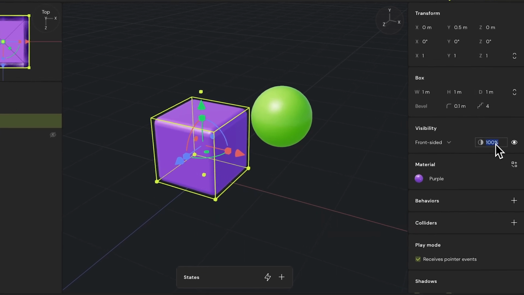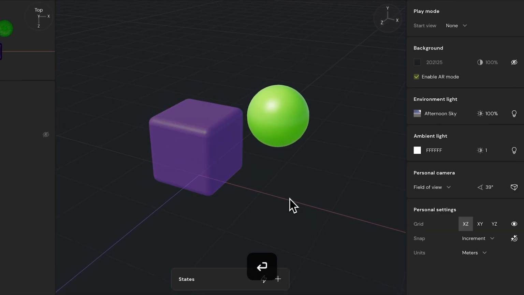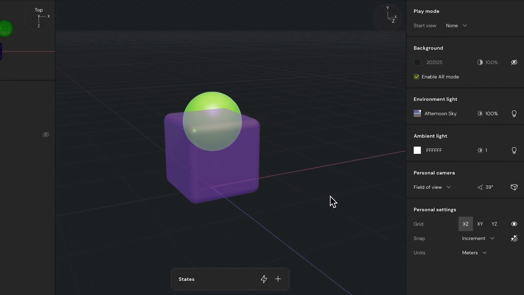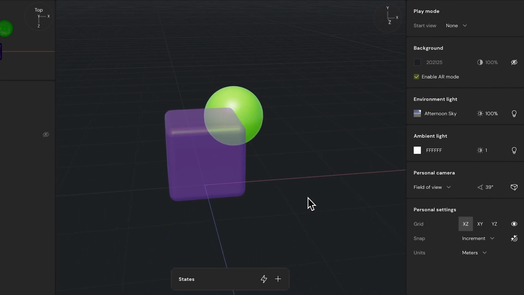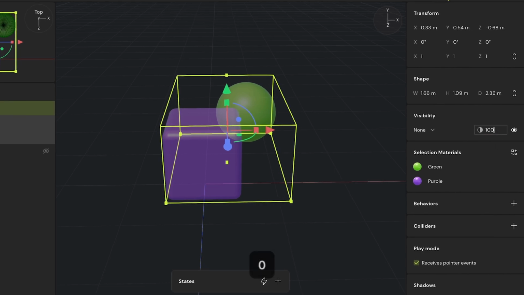In the middle of the visibility panel is object transparency. This is useful in creative applications for fine-tuning the visibility of objects in complex scenes. This property also affects groups and the objects within those groups.